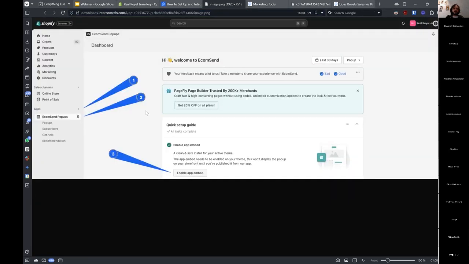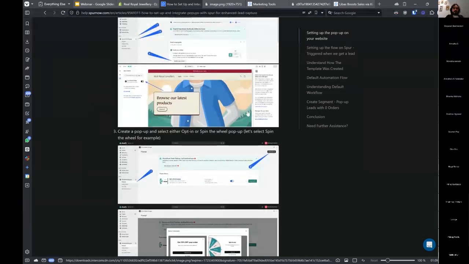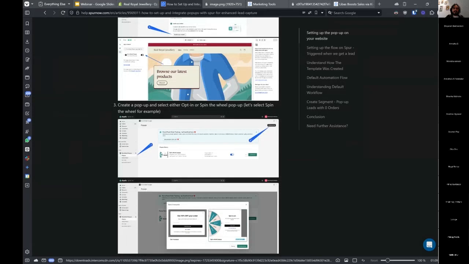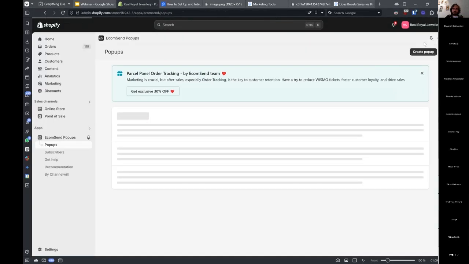Now there are a bunch of settings that you have to do here. Once you install the app, go to the ecom sense thing, click under apps and click on enable app embed. This enables the app to put the pop-up on your website. It's embedding into your website. Once you enable the embed, the next thing you need to do is go to pop-ups and actually configure your pop-up, right?